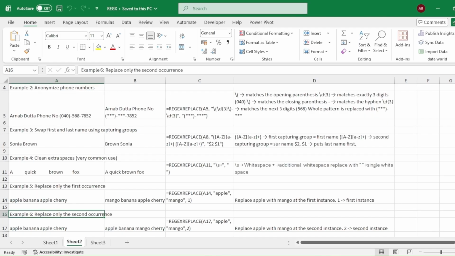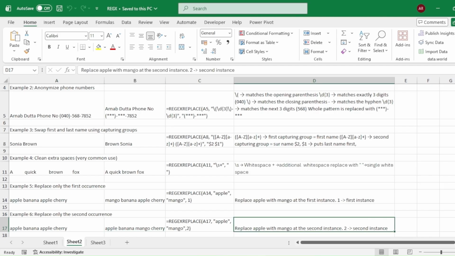Now, we shall try to retain the first instance of apple and replace the second instance of apple with mango. Input the formula as shown on the screen. The second instance of apple was replaced by mango. Since we have inputted 2 for occurrence, the second instance of apple was replaced by mango.